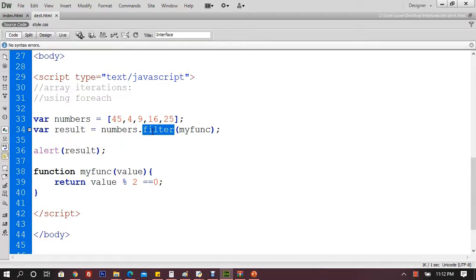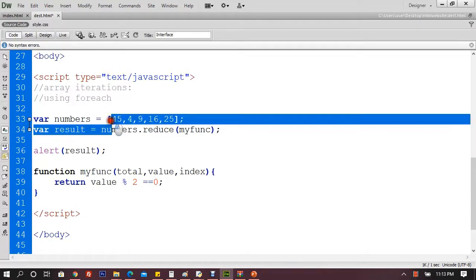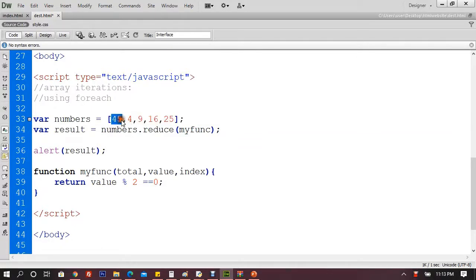And after the filter is over, we have reduce. The reduce method will run a function on each array element to produce a single value, right? It works right to left. I'll show you the demonstration. If I say reduce, right? And I want to take a total. Reduce may have total, value, and the index of the array. Index means index of 45 is 0, index of 4 is 1, index of 9 is 2. So it's 0.